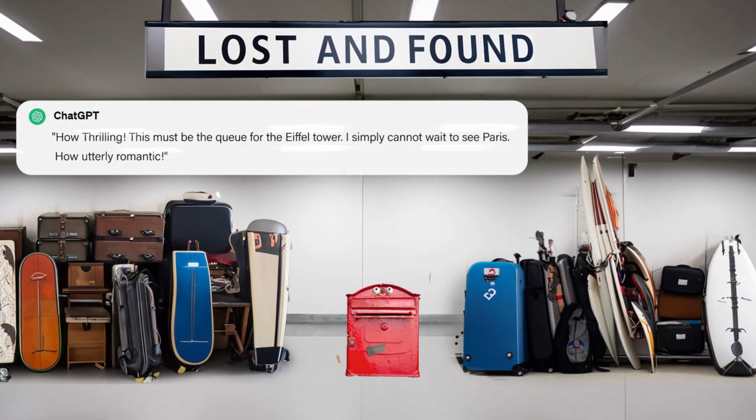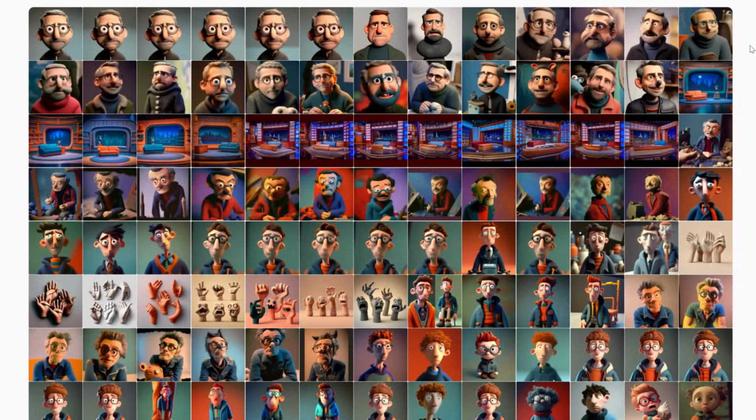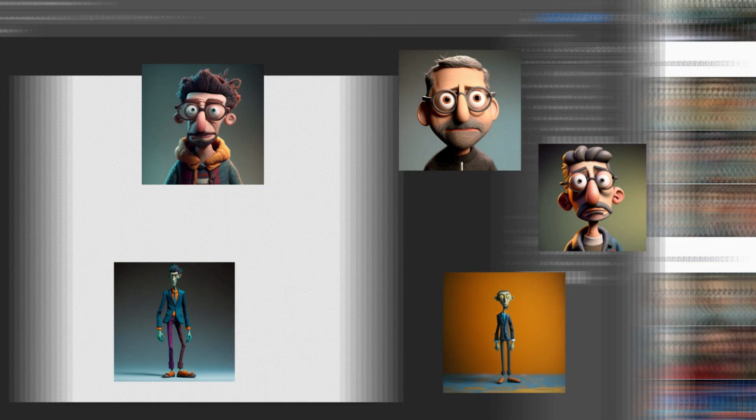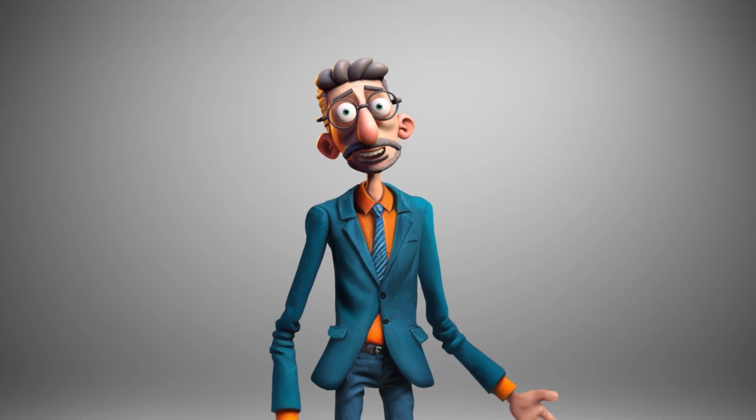Oh, how utterly romantic. The characters are created by mashing up countless Midjourney generated images. They're chopped up in Photoshop and prepared to be animated in Adobe Character Animator. Let's just say I've got lots of layers.